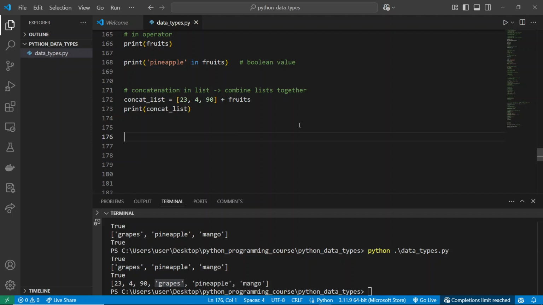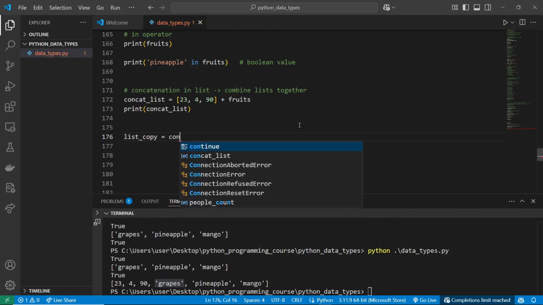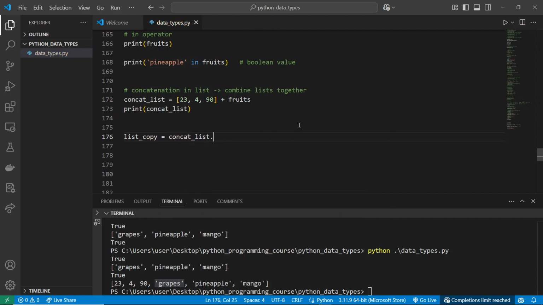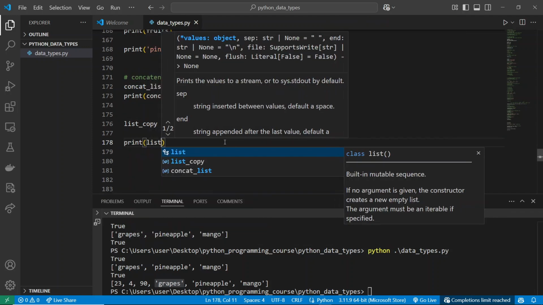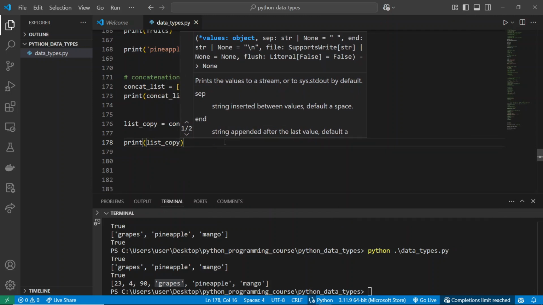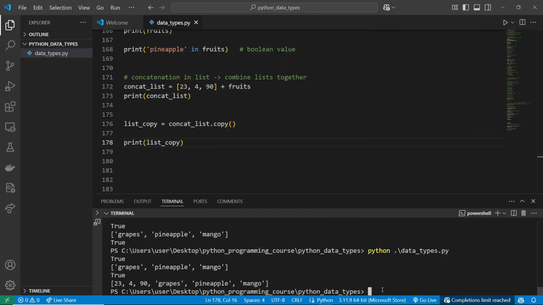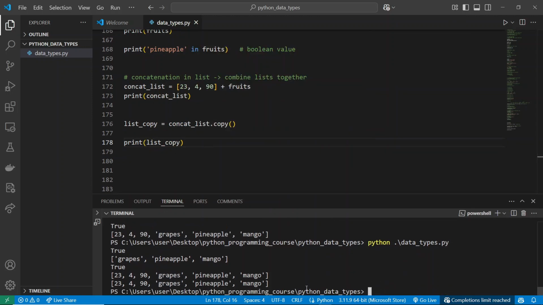Now, another fancy thing is maybe we'd want to make a copy, so a list copy. Make a copy of a list. So maybe you could have concat.copy. And in this case, you should be able to copy the previous list without modifying the previous list. Essentially, if we now want to modify the list copy, it won't affect our original list, that is the concat list. So we have the list copy here.